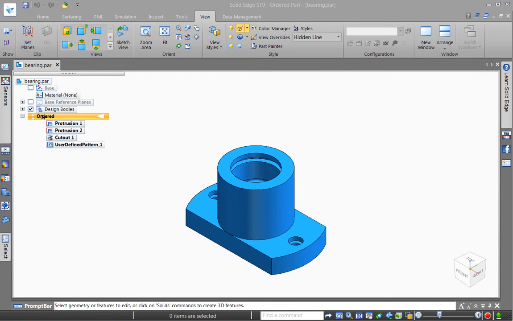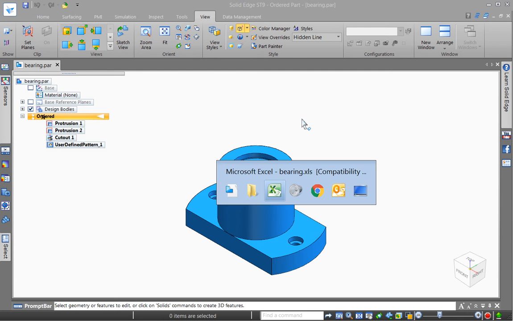How about a little Excel linking with the variable table? Here's a little demonstration part that's been delivered with the software for a very long time. There's some functionality in it though that you may not have noticed if you didn't look very carefully at it. This is a part file that's being driven by an Excel spreadsheet.